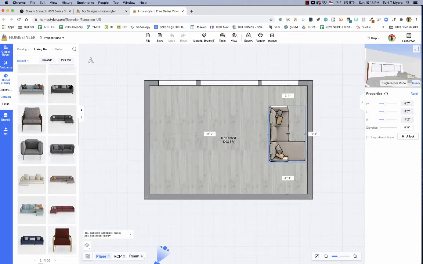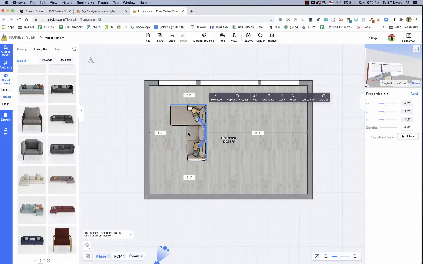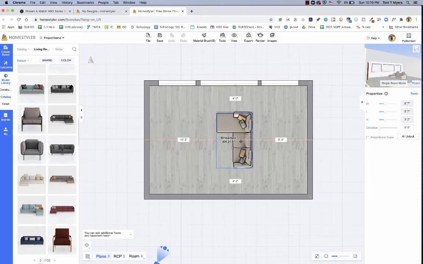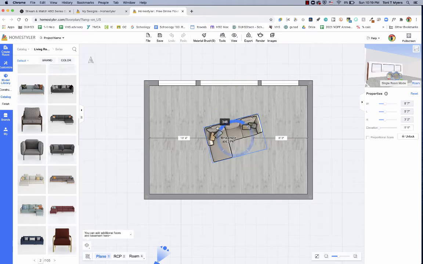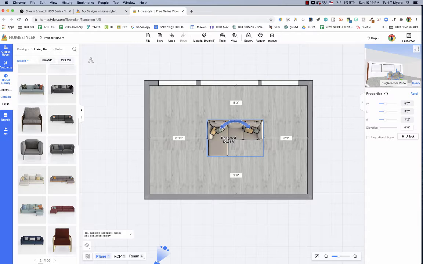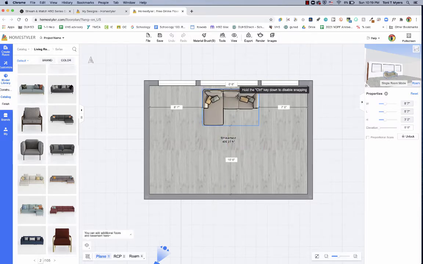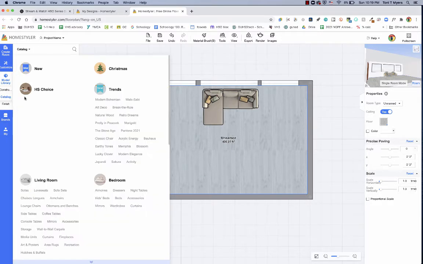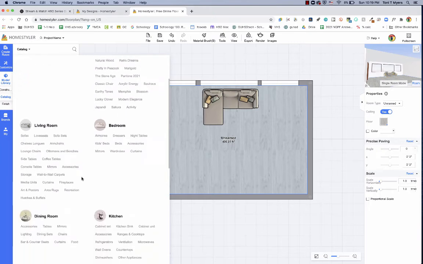So you can move it around, and now obviously that's backwards, so you just grab this thing and spin it. Now the door is right here, so we can't put it there. So I'm going to put a giant TV, so I'm going to click and spin, and I'm just going to put that right in front of the window, okay? So, all right, we got that. And come back over here to catalog. I'm just going to add a few things so you can kind of see how it goes.